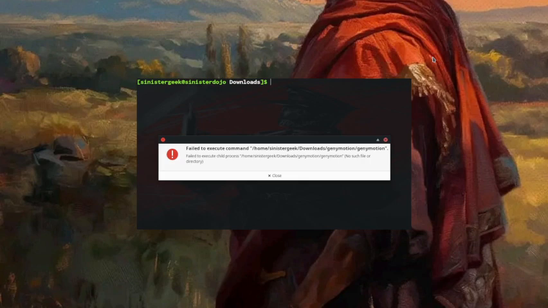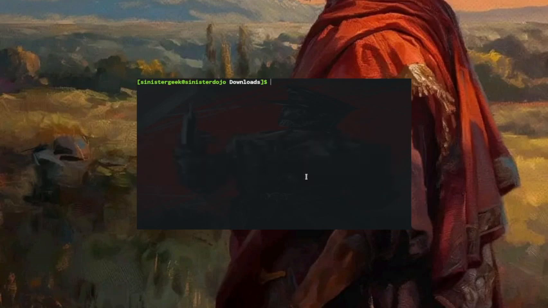Now what we have left is the desktop entry. If we just run Genymotion, we don't have it. What we can see is that it failed to execute the command: Genymotion failed, no such file or directory.